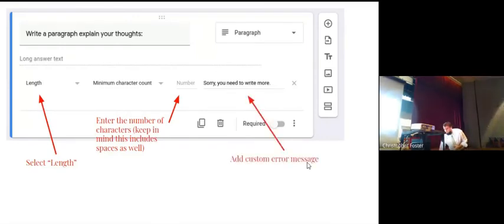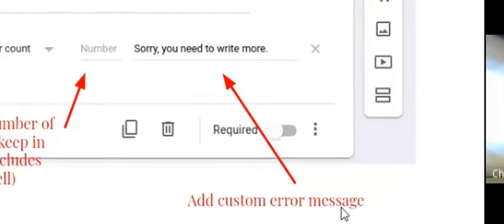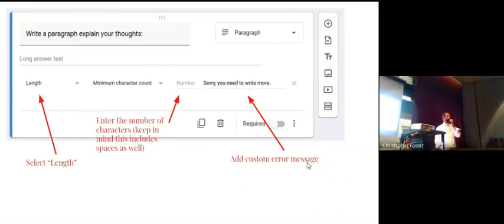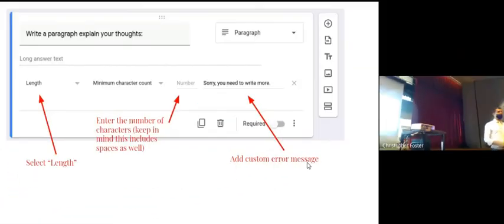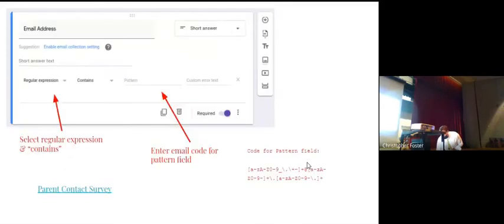And then you could add custom error messages, right? So in this case, it's sorry, you need to write more. In the other one, I would probably put something like, your email has to be in the format of whatever the format is. Same thing with the phone numbers. When they get this message, they know, oh, okay, I need to put my phone number in this format for it to accept it. You can also put directions for this within the question. I'll show you how to do that real quick.